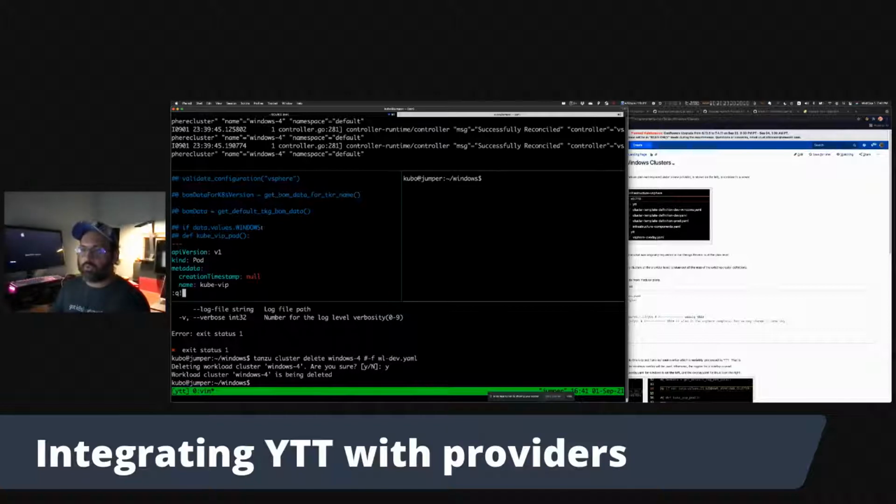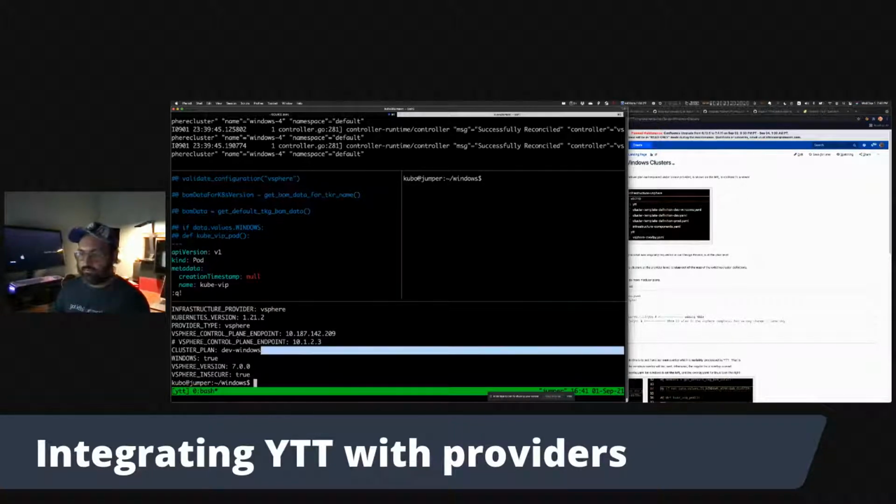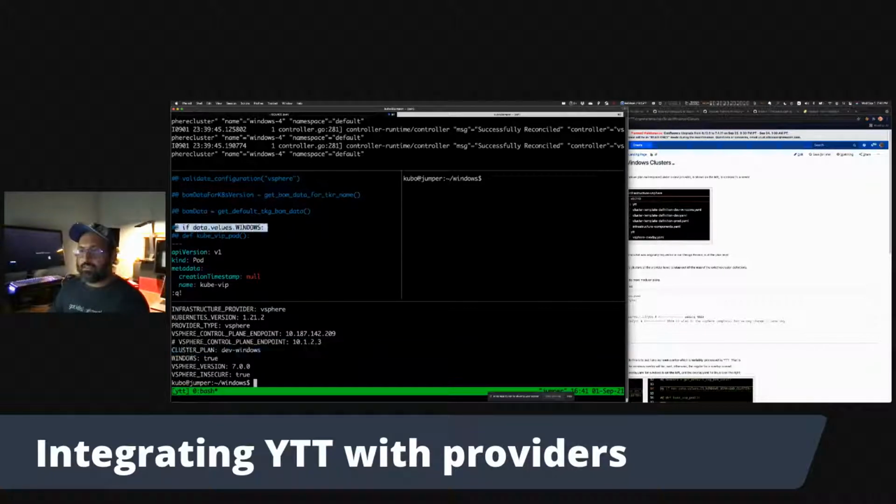So what we're going to do is add a new variable which tells us whether something is a Windows plan or not, and that's here. I can make a new file, right? And this file will specify this cluster plan. And then inside of the YTT for the new Windows overlay, right?